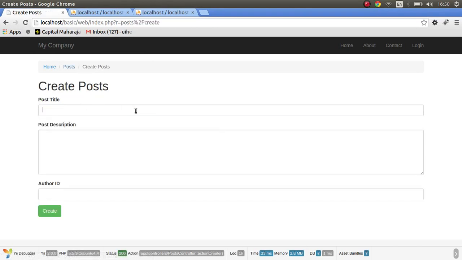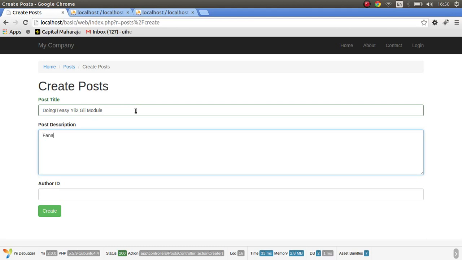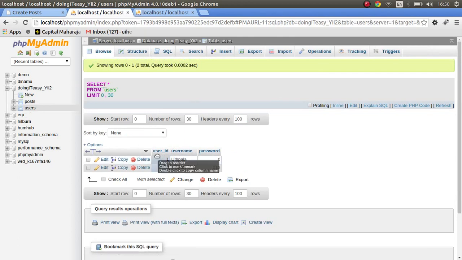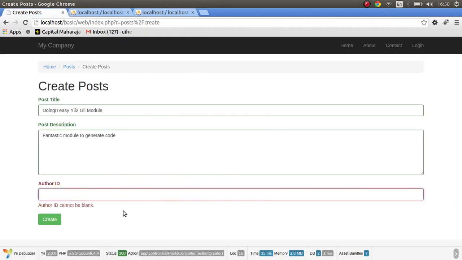We can create a post. Let's do it, easy. Yii2 Gii module, fantastic, to generate code. And of course there has to be an author ID. Let's assume the author ID is 1. Okay.